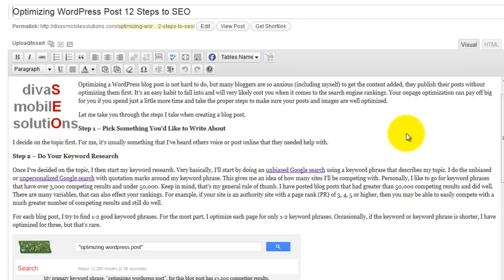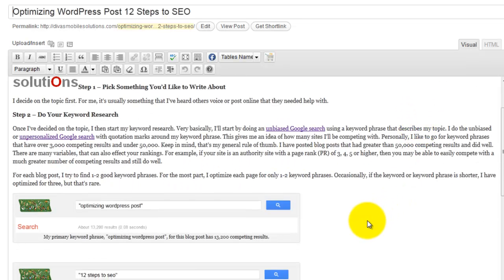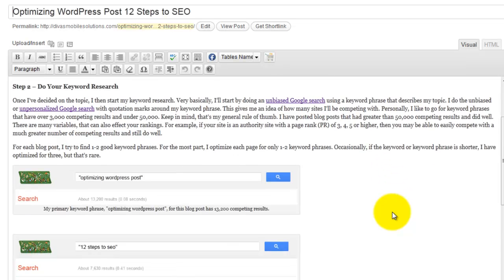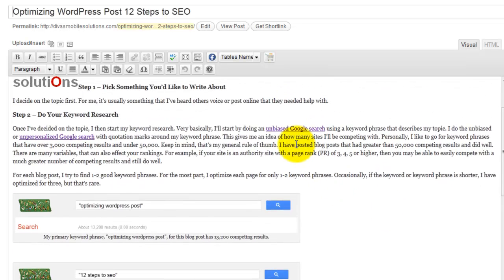And the way I do my keyword research is I do an unbiased or an unpersonalized Google search. If you want to know how to do that, I've got an old blog post that I had put up last year, and I've got a link to it there, and that'll show you how to do that. But for starters, I'm looking for keyword phrases that have between 3,000 and 50,000 competing sites.